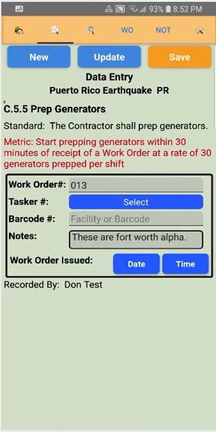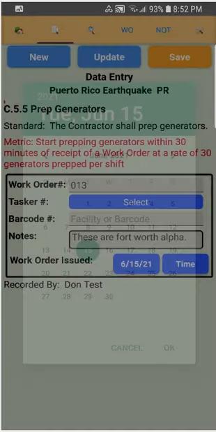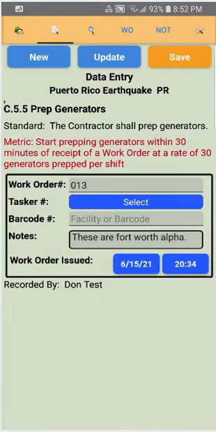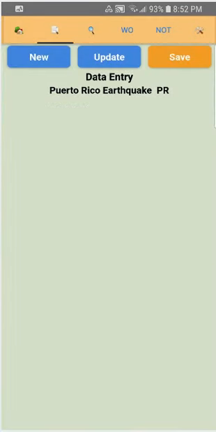So date, pick today, time, we'll pick now, and we save. It buzzes and you know it's done.